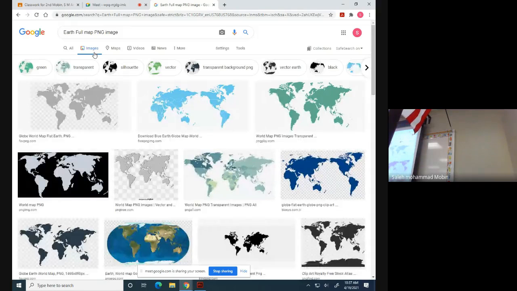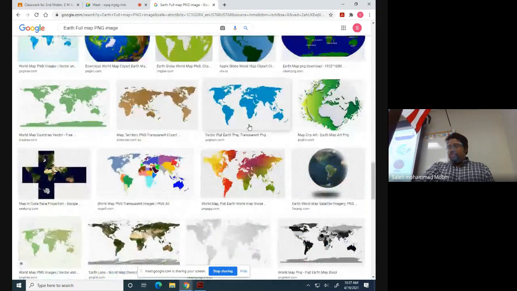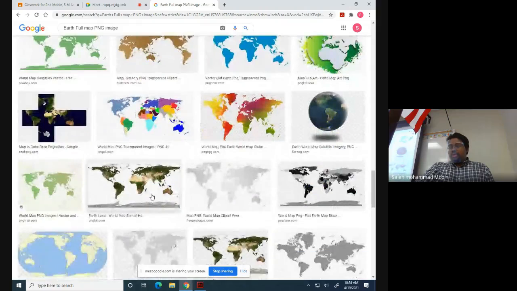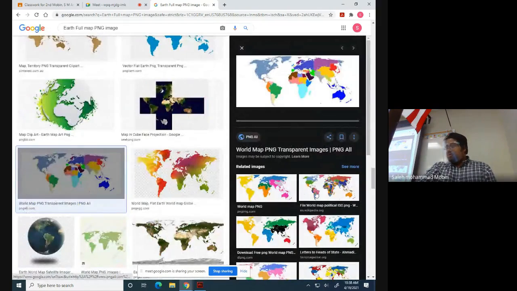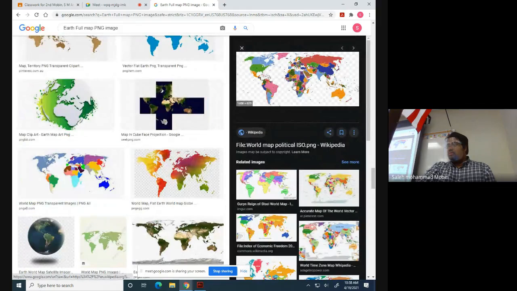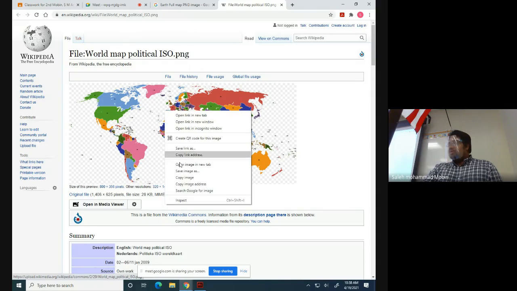Select image. Now I don't know which one you like. So let's go down, see which one we can choose. Like I like this one. This is not bad. Or you can choose any other. Okay. So I like this map. It's up to you which one you like. And then I'm going to download this image. How am I going to download it? You can right click, select save image.